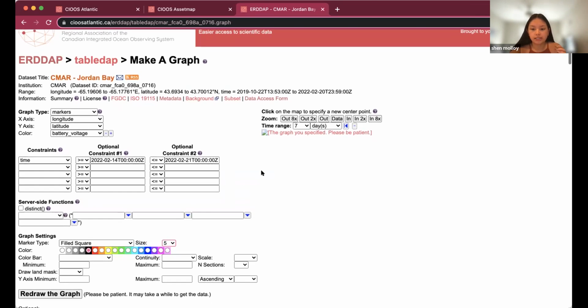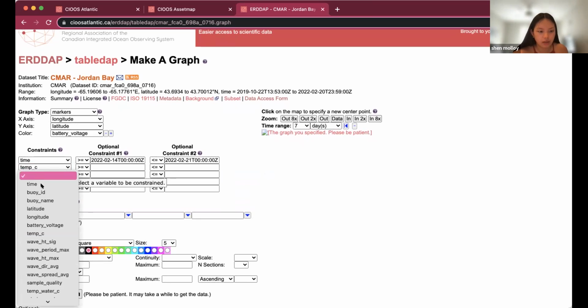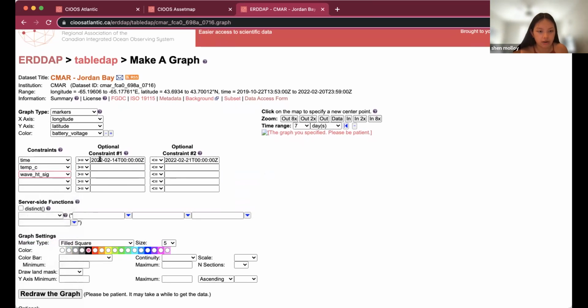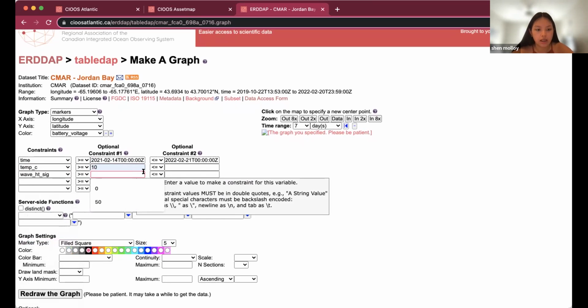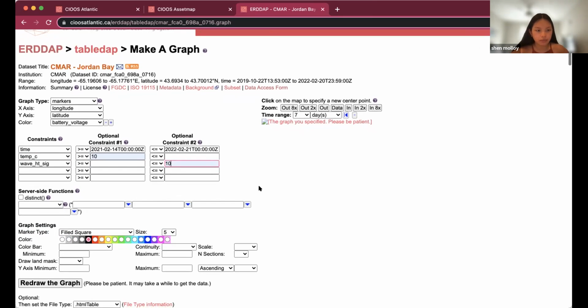Since I'm trying to investigate ocean conditions for my aquaculture site, let's say I would like to visualize temperature and significant wave height over a period of 1 year, but I'm only interested in temperatures that are over 10 degrees and wave heights that are under 10 meters.